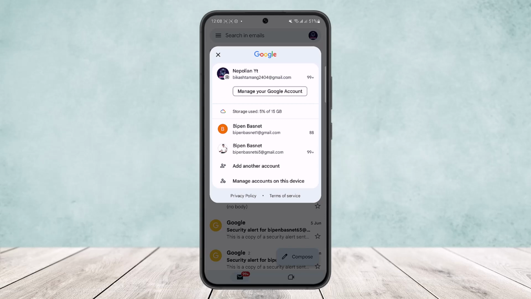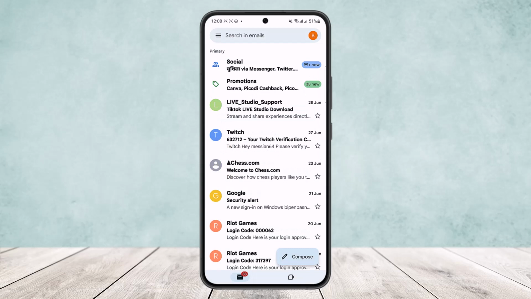Now here I have three different IDs. Now I'll just select bipinbasant1@gmail.com. You can see the second one, and once you tap on it, you'll be switched to that account.